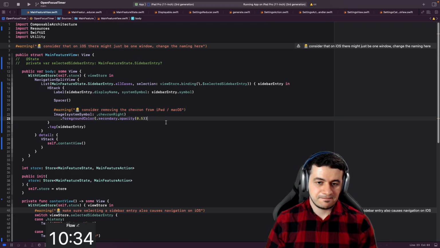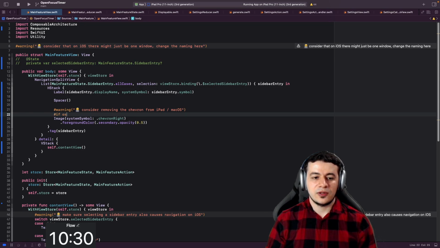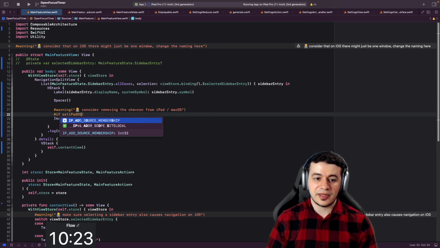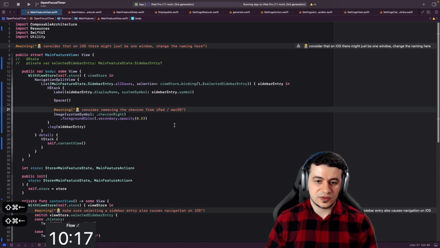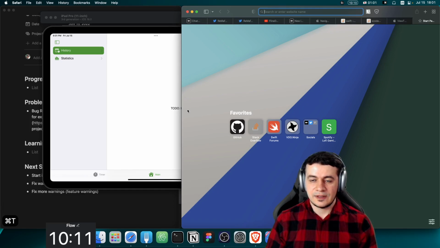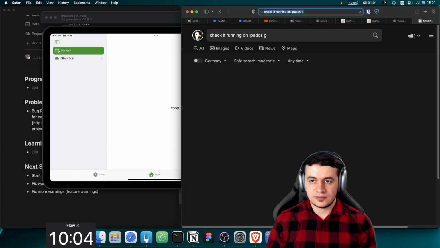The problem with things like if OS, things like that, is that iPadOS and iOS, they are both called iOS. I can't say something like iPadOS. If I could say that, then this would be easy to fix because we could just exclude it, but that's not possible. So I'm not really sure what's the easiest way to exclude something from iPadOS only, but maybe we should just search. Check if running on iPadOS.